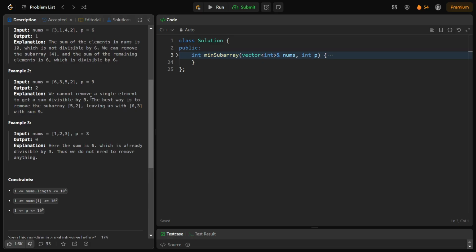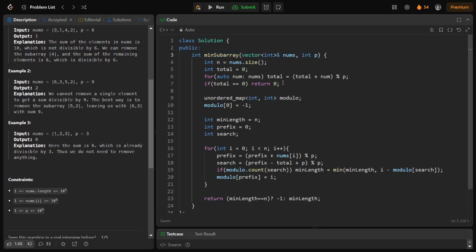So the approach would be to first of all compute the remainder of the total sum by p, and that is what we are going to do. You get the n, you get a variable total, and you do total = (total + num) modulo p.